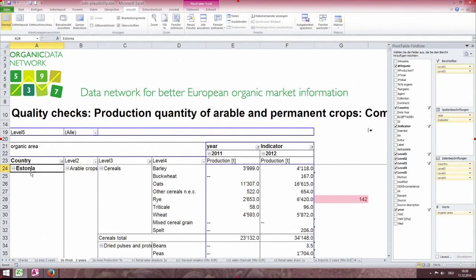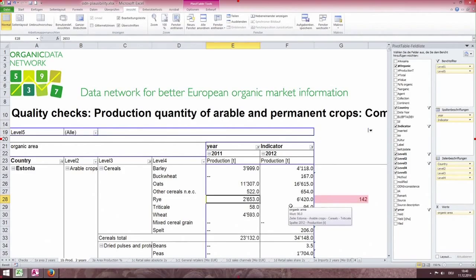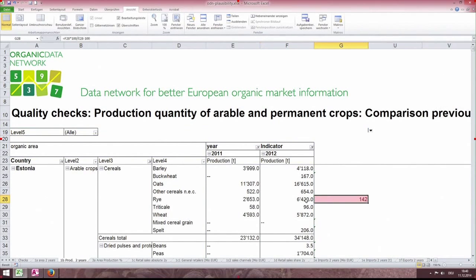pivot tables. Here we have a ready pivot table where you can see the production data, production in metric tons from Estonia for arable crops, cereals, and specifically for the cereal type. And here, for instance, we have the comparison between 2011 and 2012. And in this column, we've programmed that everything where growth between those 2 years was bigger than 100% should be shown in red. And here we can see that the rye production grew substantially between 2011 and 2012 by 142%, which is actually not so plausible.